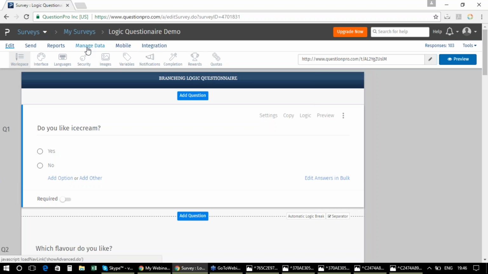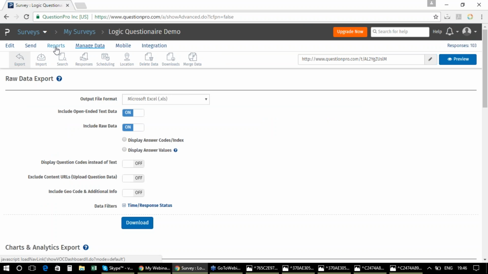We'll first cover the Manage Data tab, which is this one, and then the report section. Under the Manage Data tab, we have a couple of options: Export, Import, Search, Responses, Scheduling, Location, Delete Data, Downloads, and Merge Data.